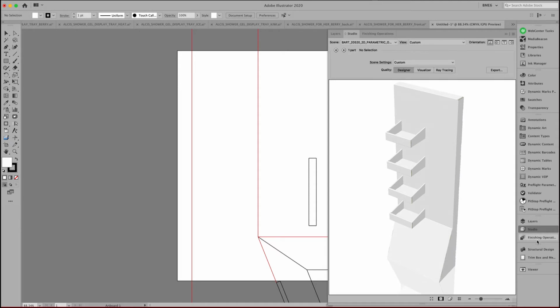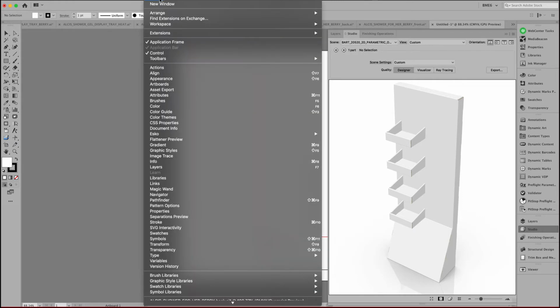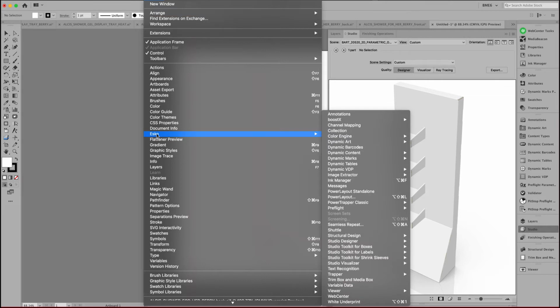So if we go to our free Trimbox and MediaBox plugin, that one you can download from our website, and then in Illustrator you will find this here in the Esko section right there, Trim and MediaBox.